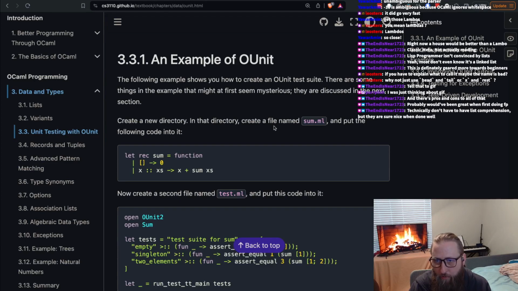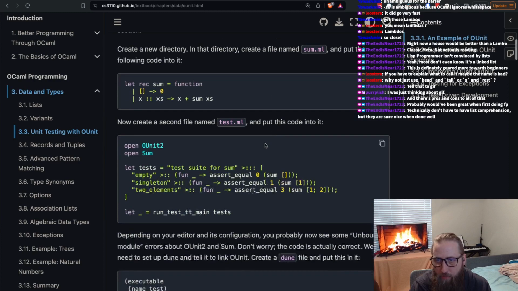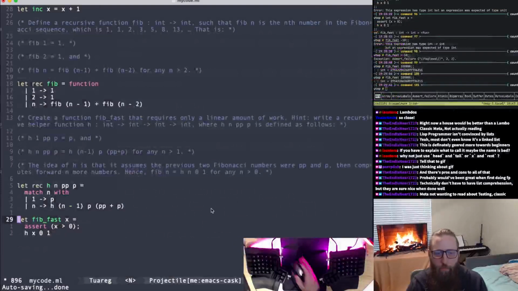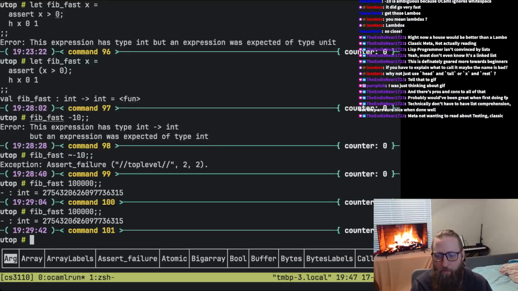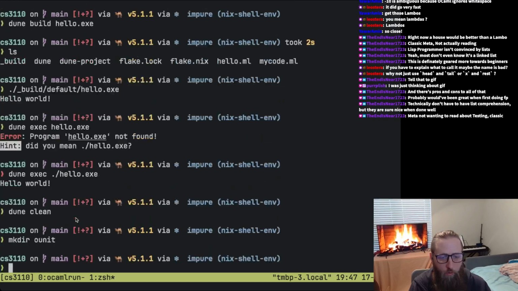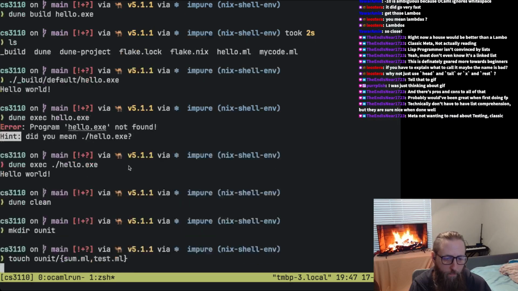Create a new directory. In that directory, create a file named sum.ml and put the following code into it. Okay, sure. We'll just create a new directory called OUnit. Make dir OUnit. Touch OUnit sum.ml, test.ml, I think.